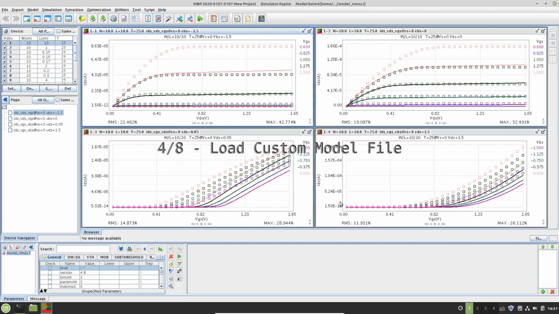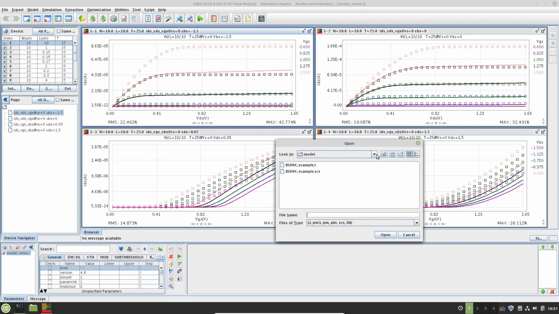If you prefer to use a custom model, select the File menu, choose Model, and pick Load, and navigate to the example model in this demo.